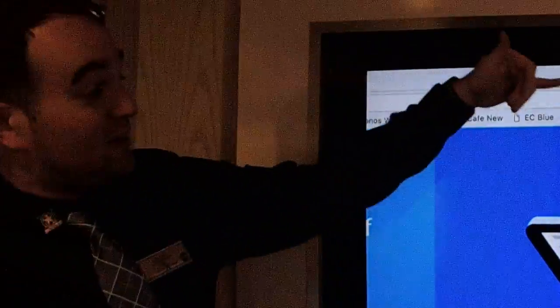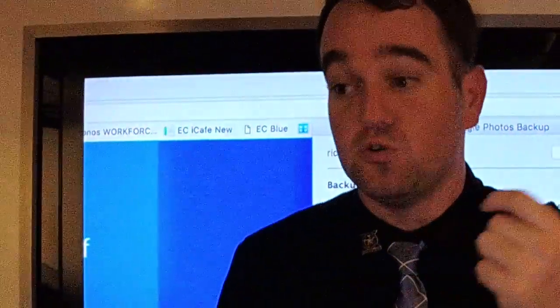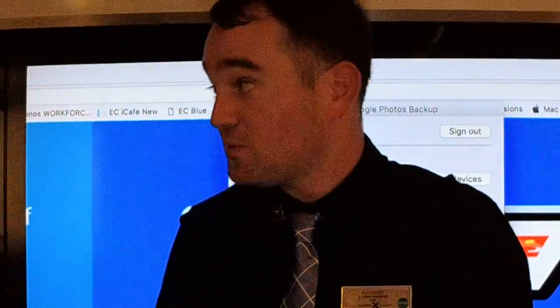Now, this application will also allow you, every time you pop an SD card into the machine, to be asked, do you want to back up these photos to Google Photos automatically?